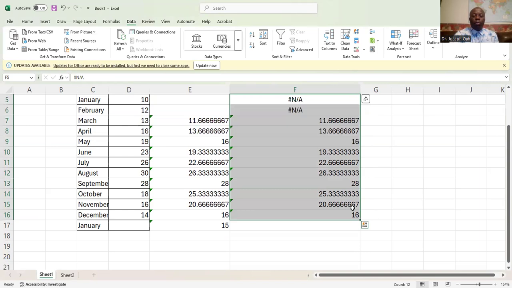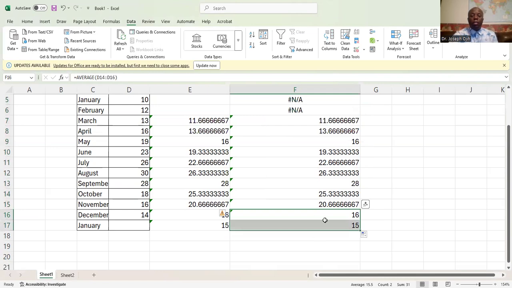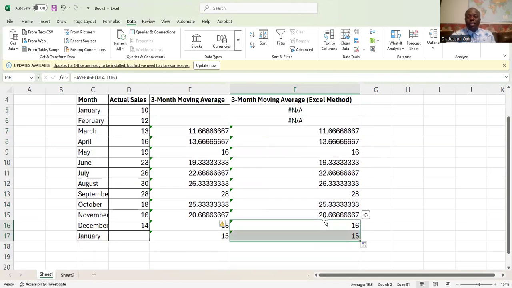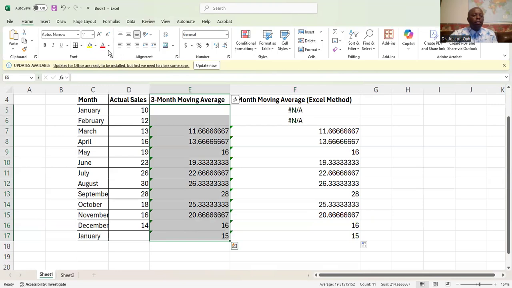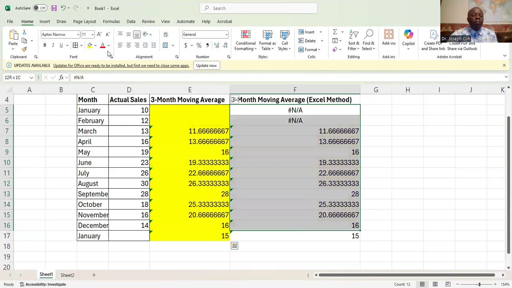Now, if you want to go all the way, because say you want to predict for the next one, just copy it from here down. That will give you the same answer. So that's how to do a moving average. If you're using the formula method, you may be delayed, especially if you're dealing with a lot of data. So that's how we do it. And then you can see the moving average right here, the forecasts, and you can see it also right here using a different Excel method.